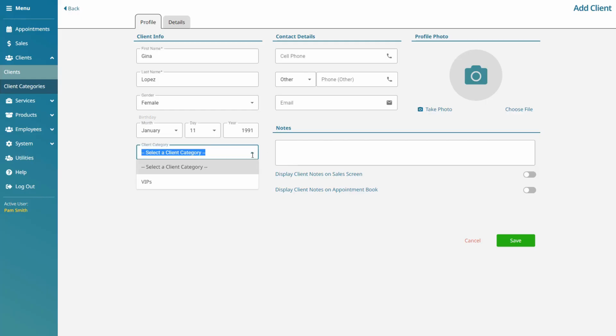Under Client Category, choose whether you would like to add this client to a category. Check out our other tutorials to learn more about setting up client categories. Add the client's cell number in the cell phone field. If they have another phone number, you can set a label for it and enter it into the other phone field.